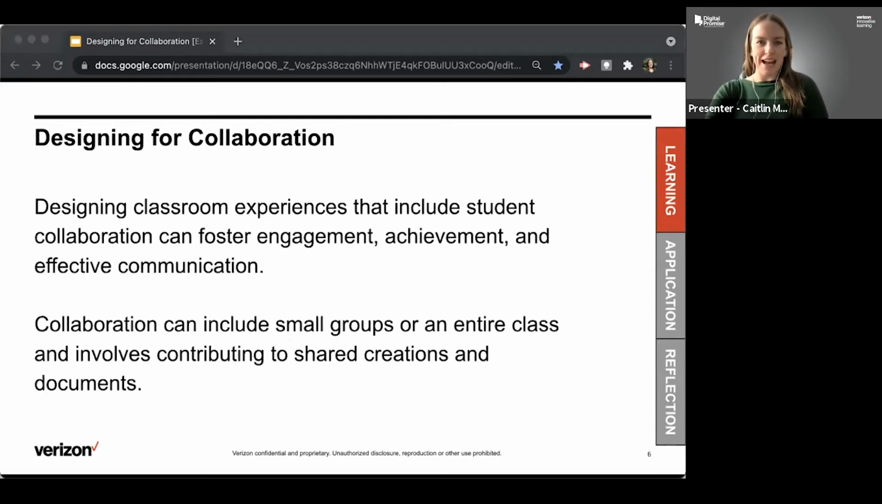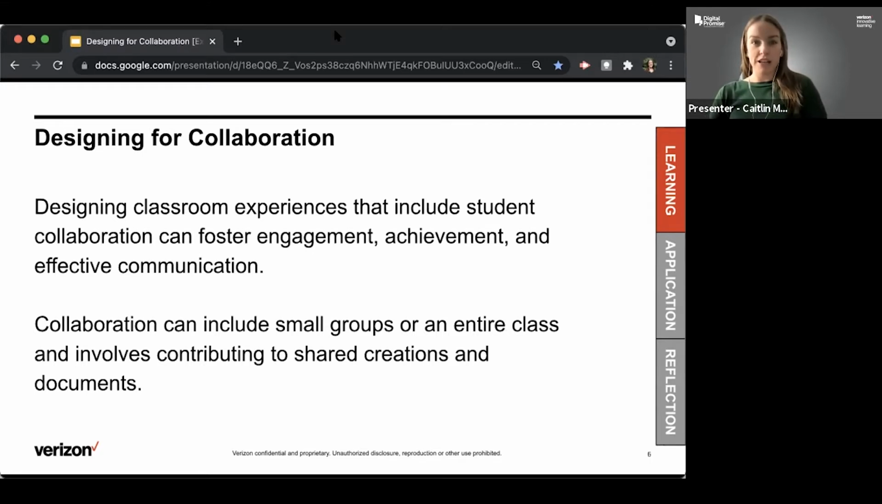So when we talk about designing for collaboration, we are really thinking about designing classroom experiences that can foster student engagement, that can help promote student achievement, and can facilitate effective communication. So there's a variety of different ways that you can set up collaboration. It could be among small groups or just pairs of peers, or it could be collaboration among your entire class or even beyond the classroom walls as well. And just the basic definition of collaboration would be thinking about contributing to shared creations and documents. So students are learning together, they're working together, they're producing learning artifacts together.